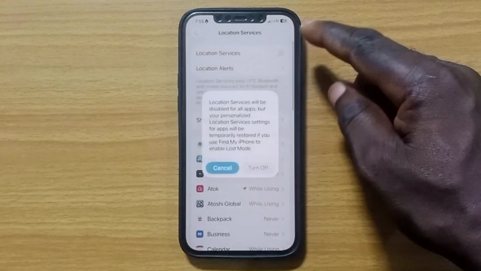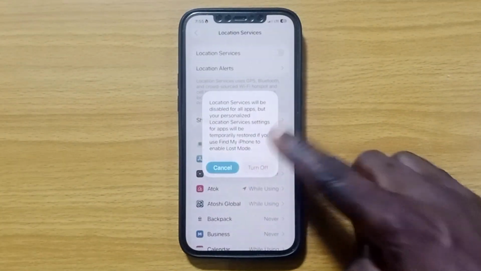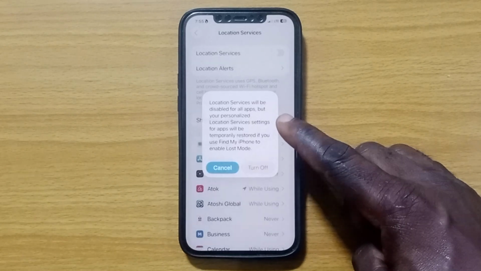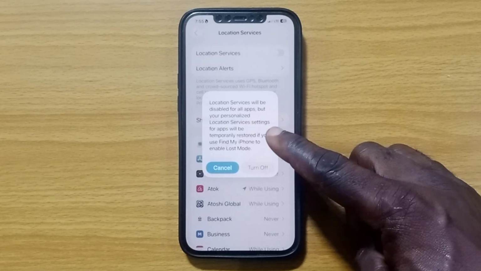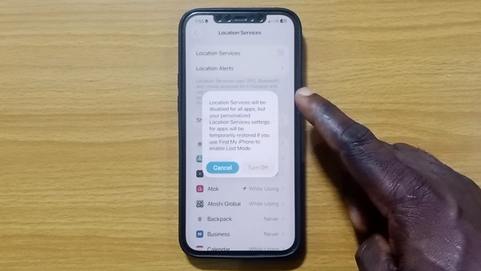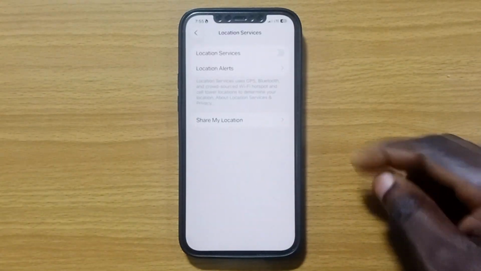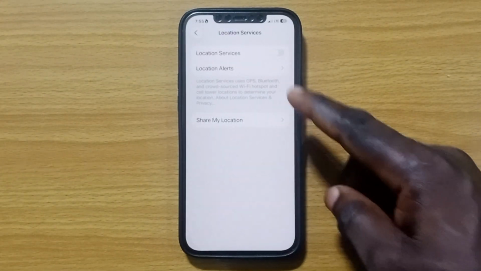You turn off the service location. Service location will be disabled for all apps, but your personal location service setting for apps will be temporarily stored if you find my phone is enabled. So make sure you turn off the service location. Consider that all the service location here has been turned off.